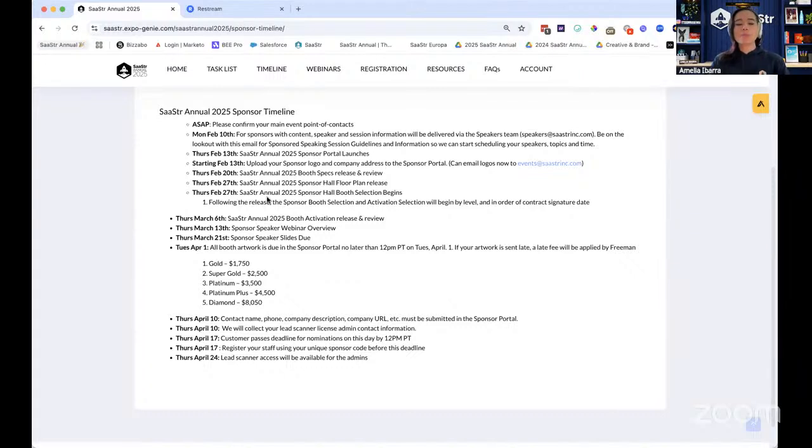Never been an issue once the selection process opens. But yeah, keep in mind, it is strictly an order by level and contract signature dates. So it's sometimes hard to predict your exact date when you'll be able to pick until we're caught up, really.